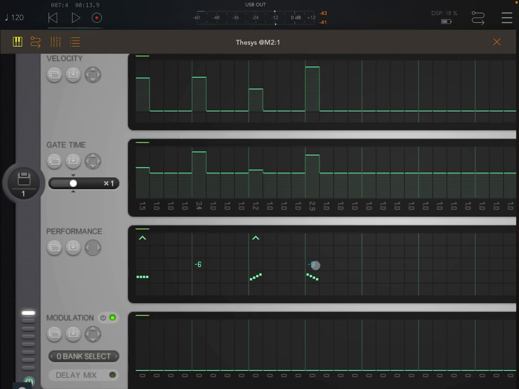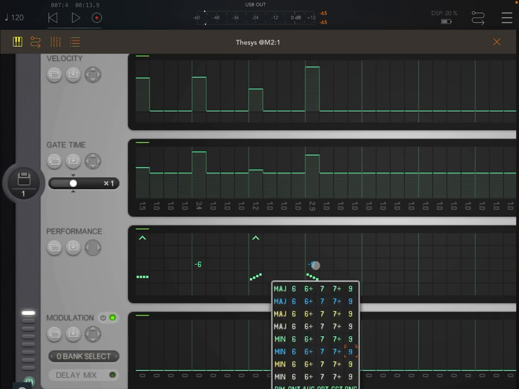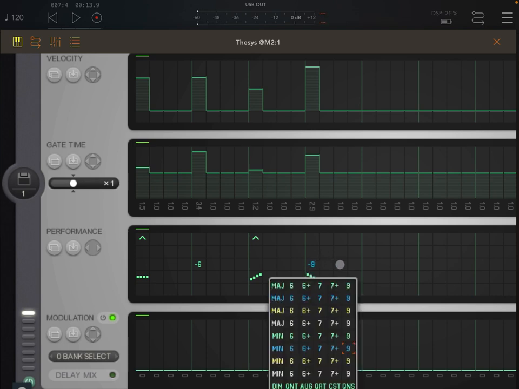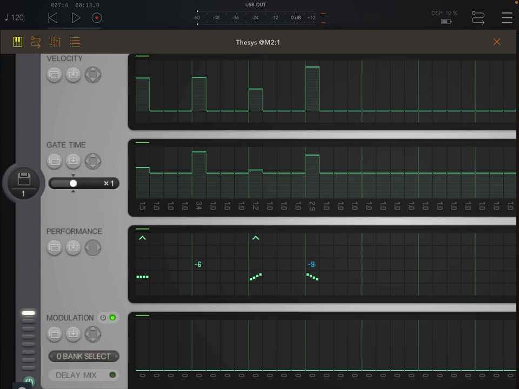Of course, it works better when you don't have any chord selected. So let's remove that chord. Let's try again. And in this last case, in this last step, it sounds almost like a strumming of a guitar, doesn't it?